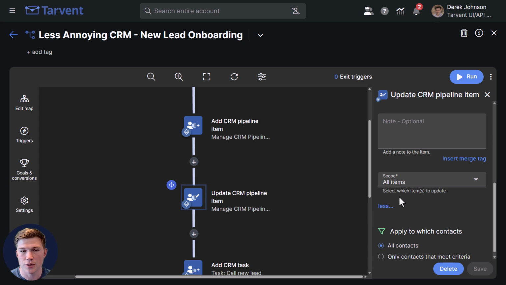And this setting is only used if you have multiple pipeline items for the same contact in the same pipeline, which isn't a very common occurrence, but we did talk to the Less Annoying CRM team and they did say that this does happen every once in a while. So in the event that you have multiple pipeline items for the same contact in the same pipeline, then you can set the scope to tell our system which item to update. So by default, it'll update all items.